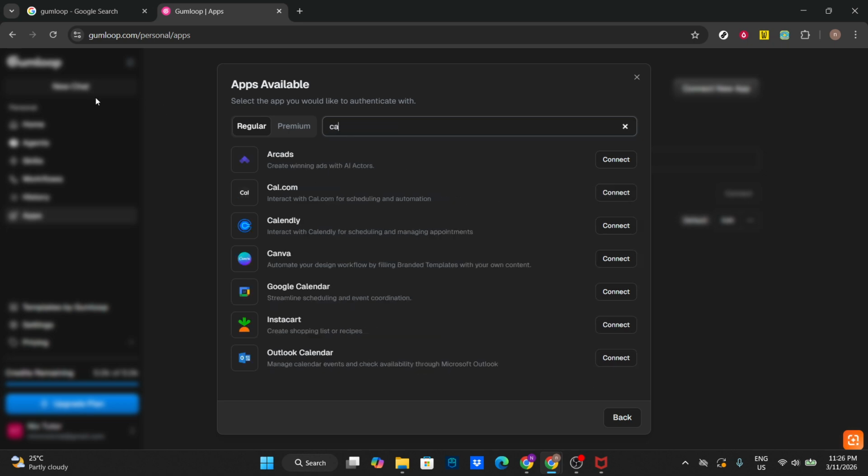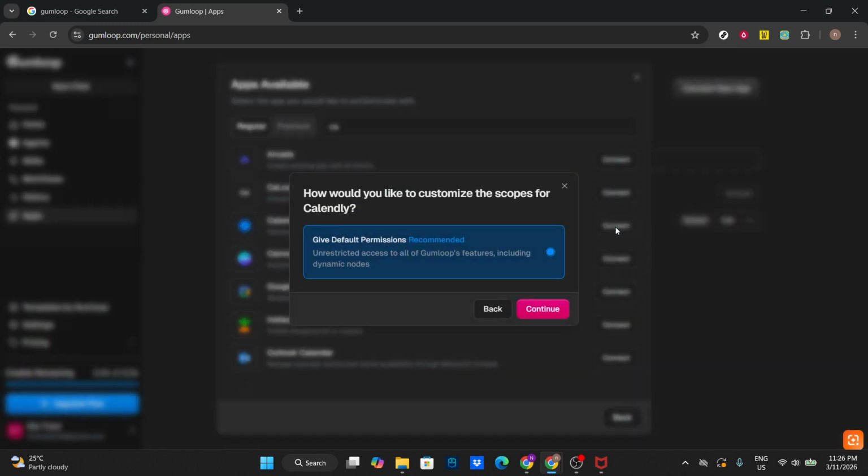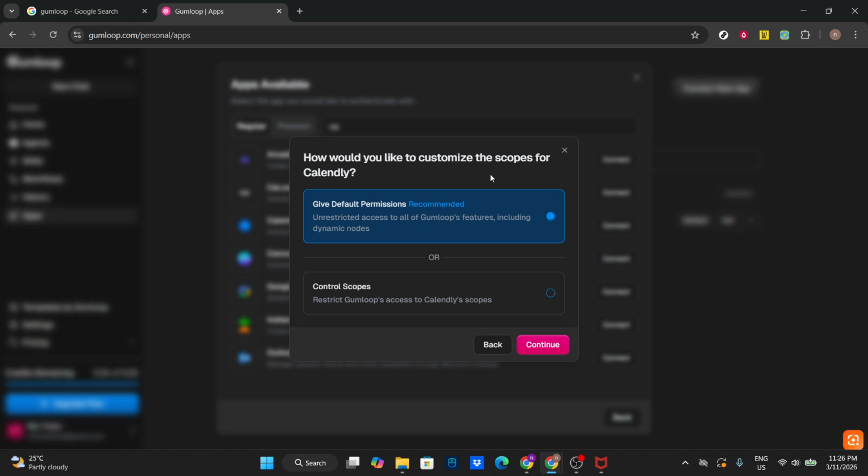Gumloop will now ask how you'd like to customize the scopes for Calendly. Scopes determine what Gumloop is allowed to do with your Calendly data. If you're not sure what you need, select Give Default Permissions. This option grants the standard access required for most automations and is the fastest way to get started.